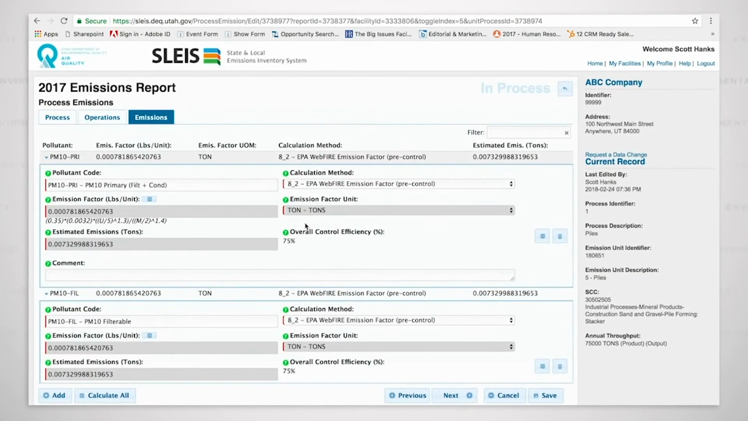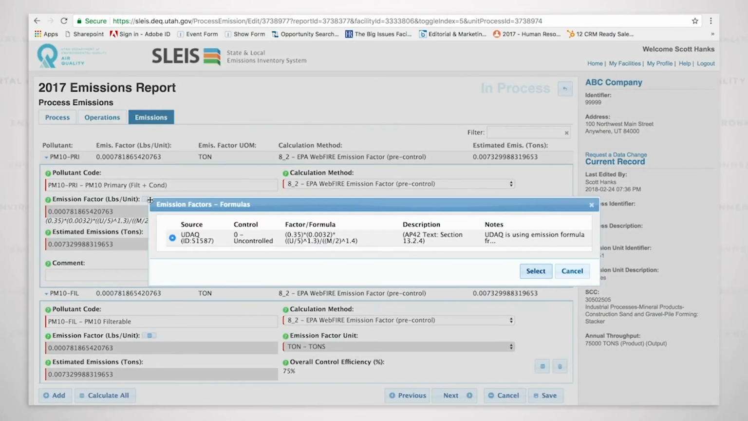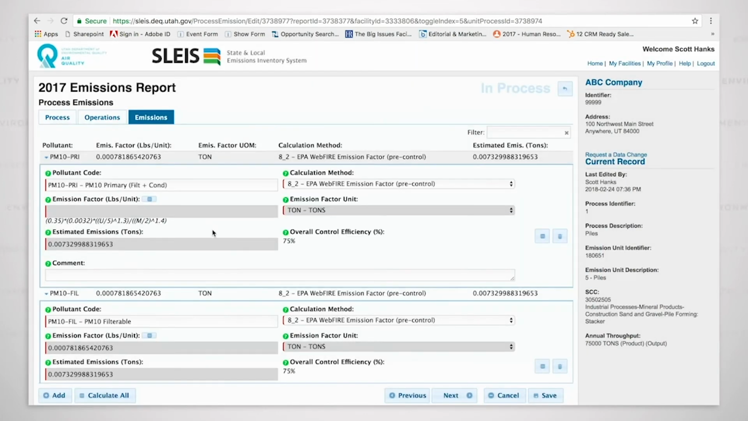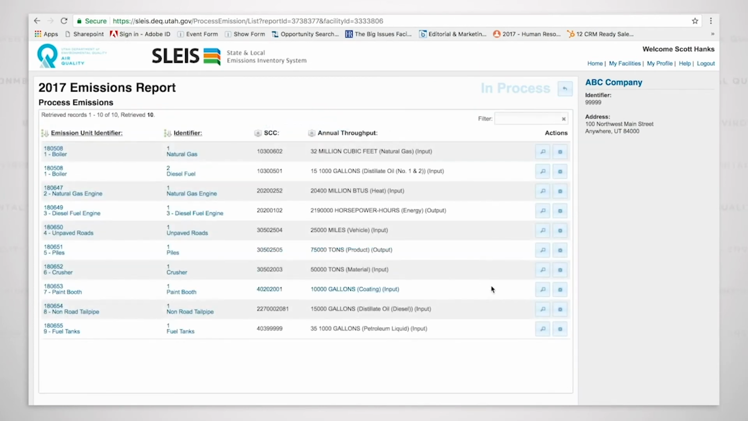As you can see, the control efficiency of 75% is being listed, and it is being incorporated into this calculation as well. When we select the display factor formula and we select it, it is listed underneath the calculation, you can see. And this is the exact formula that is coming from AP 42. So we will go back now and we will look at the crusher.